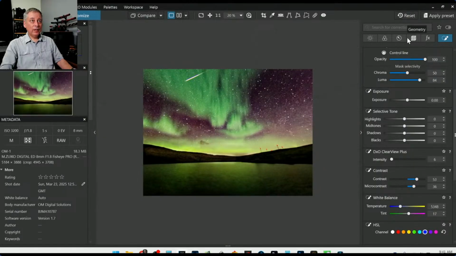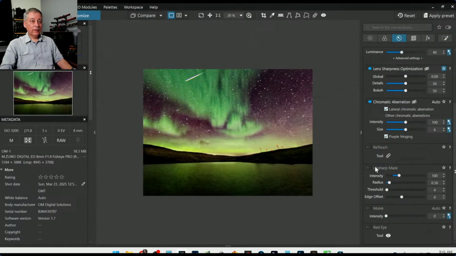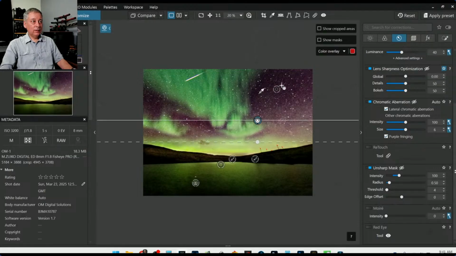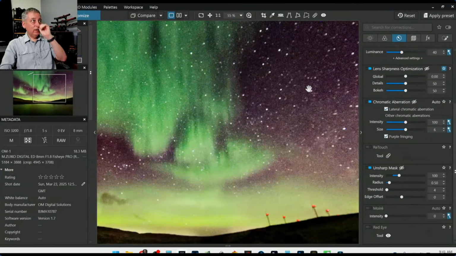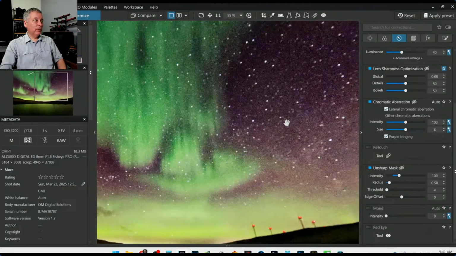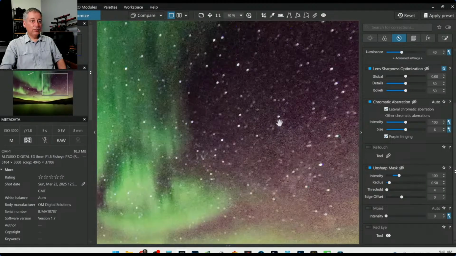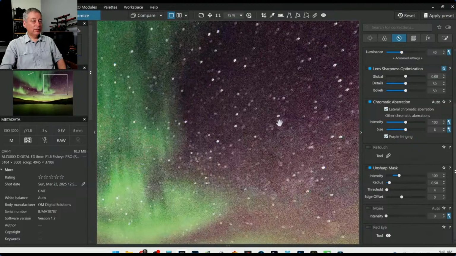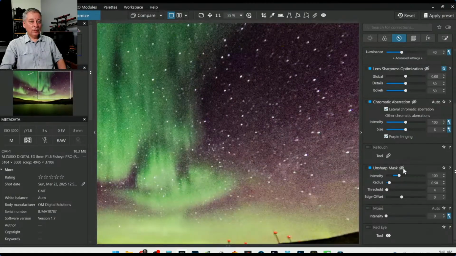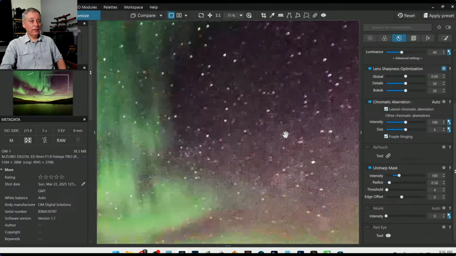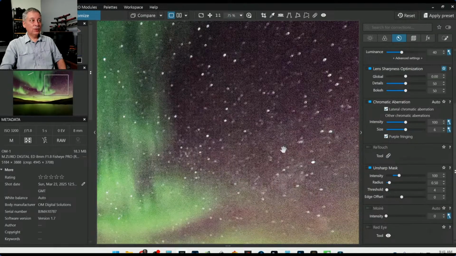Now, let me try also unsharp mask. To see the effects of the unsharp mask, you have to zoom in to about 75%. If I back out, you'll see a little icon here that basically just means you can't see the effect. But if I zoom in, that will go away. And now I can see the effects of the unsharp mask.